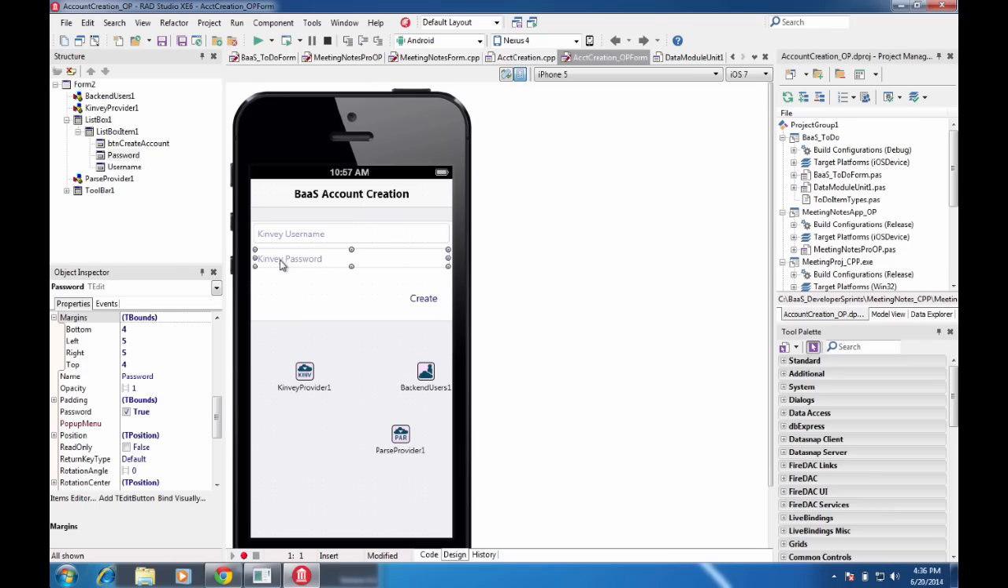And then we've parented two edit controls to our list box item. The first one, what we've done is we've set the text prompt to Kinvey username, and what that tells the user when they're using your application is that they're supposed to type the username into that field, and that's a good property to leverage for input controls, the TextPrompt property. And we also have a Kinvey password text prompt that we've set on the second TEdit control. And on this particular TEdit control, we've also set the Password property to true.